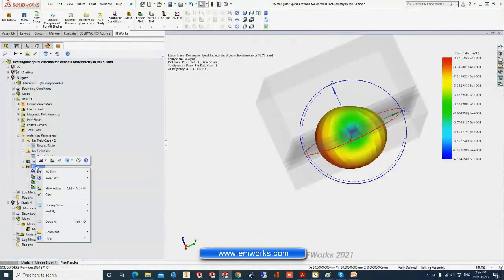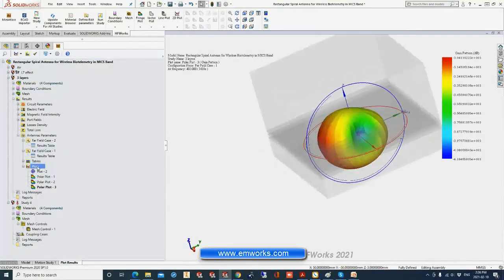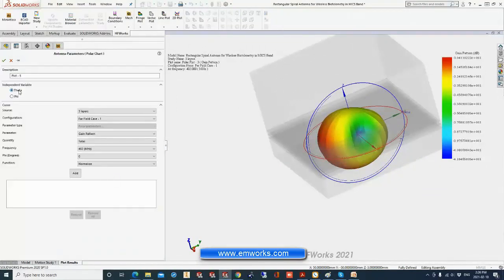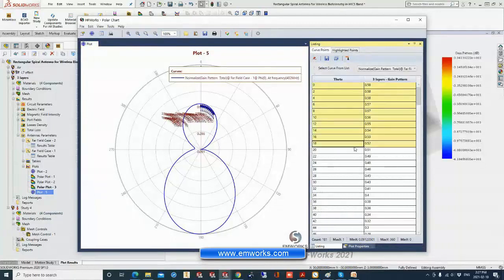We can actually make a section view of this gain by using the 2D polar plot, and we can fix phi and vary theta, for example, gain, and we can here check the gain or the directivity versus theta. This is the theta angle, and you have the gain value.